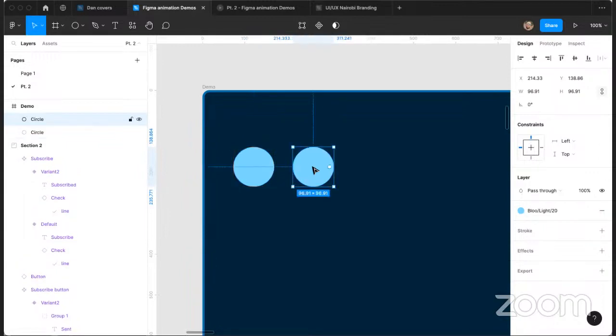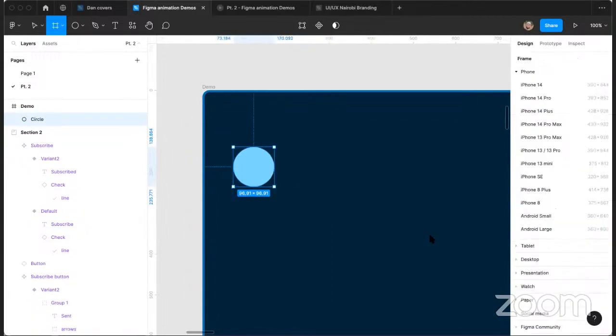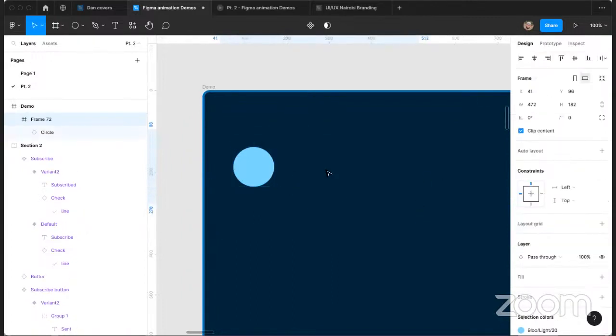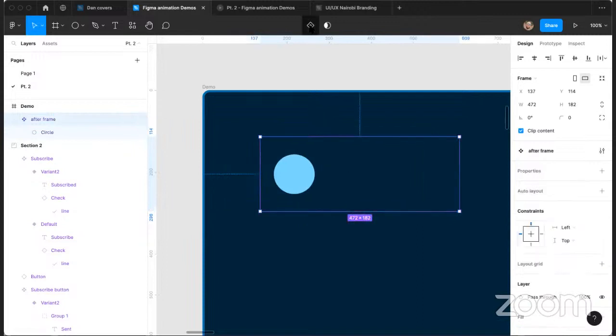And no, I won't duplicate it. I'll make it a frame like that, okay? Make it a frame. And then I'm going to call this after delay frame. And then this frame, I'm going to convert into a component. And then I'm going to create a variant from that component.